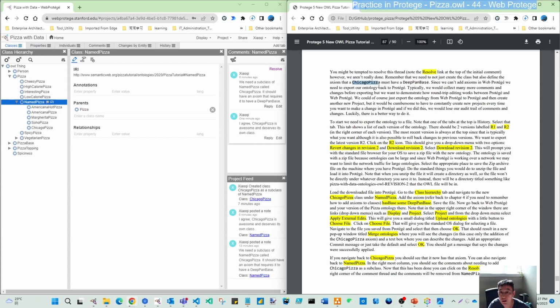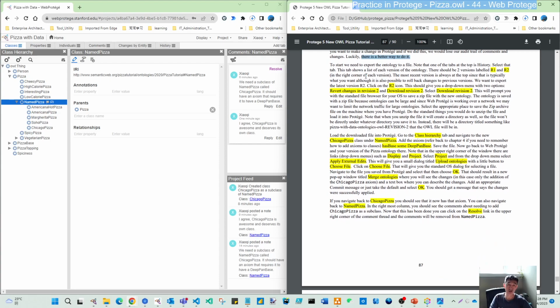We have created our Chicago pizza subclass under named pizza, but we cannot do this action here because we need to do this only in the Protege desktop. So we could, of course, just export the ontology from WebProtege to Protege and then create another new project. But if you create or edit a new class or subclass in WebProtege, this cycle will be quite troublesome because you need to create a new project every time. Luckily we don't need to do it this bad way. We have a better way, which we want to do within this video.